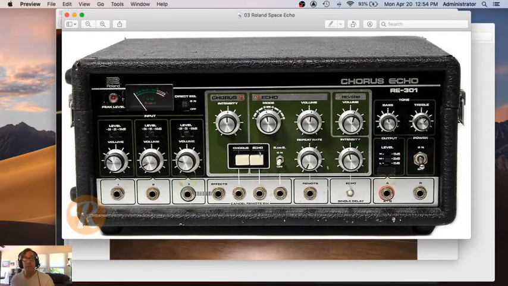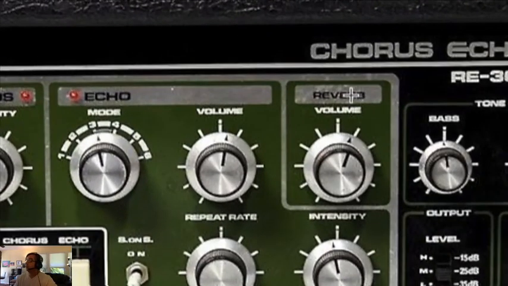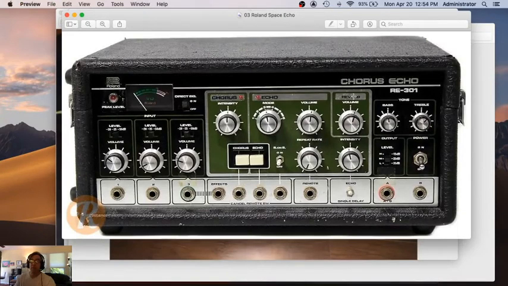So what is reverb? Well, reverb is just a bunch of echoes very closely spaced together, right? So close together that your ear can't discern each individual echo. It all blends into one thing, right? So anyway, here's your reverb. You can actually go reverb, right? Depending on how many repeats and how close the echoes were to each other. Pretty cool.